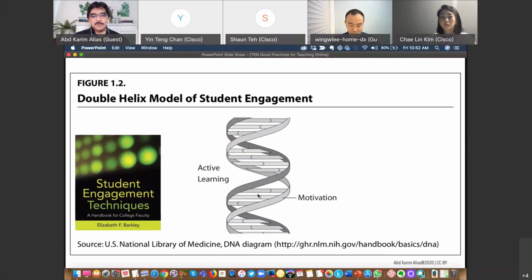I read this book, Student Engagement Techniques, very good book. A lot more we can learn about student engagement. I'm still learning myself. But basically, the model of student engagement is something called the double helix model here. There are two intertwined elements. We cannot separate these: active learning and motivation. We must have these two elements when designing our online course. Whatever instructional design model we adopt, these two elements must be there.